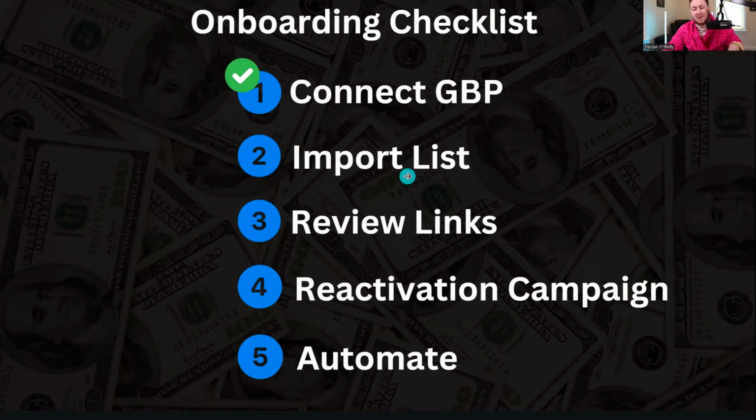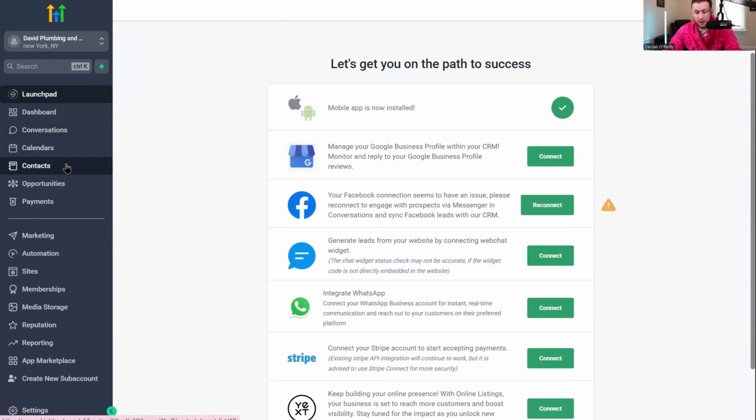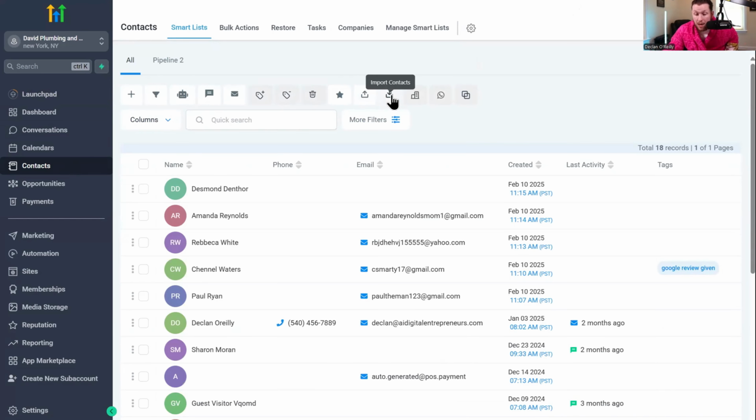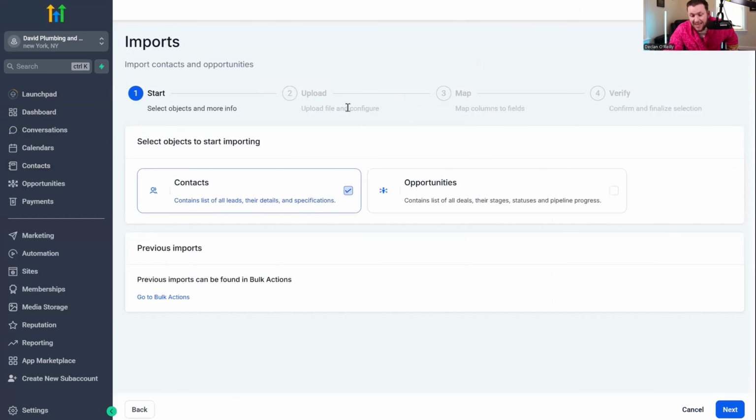Step number two is going to be importing their list, which is incredibly important to run any sort of reactivation campaign to get this process kickstarted. So for them to upload their list, they can literally come into contacts if you give them access, and they can come right in here to import. They can click this and they can take an entire CSV of all of their contacts and upload it right in, and they're good to go.